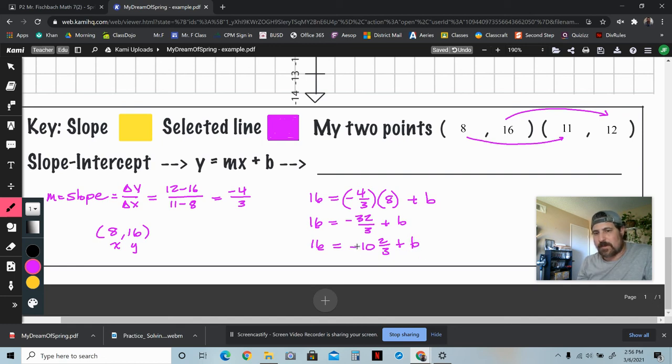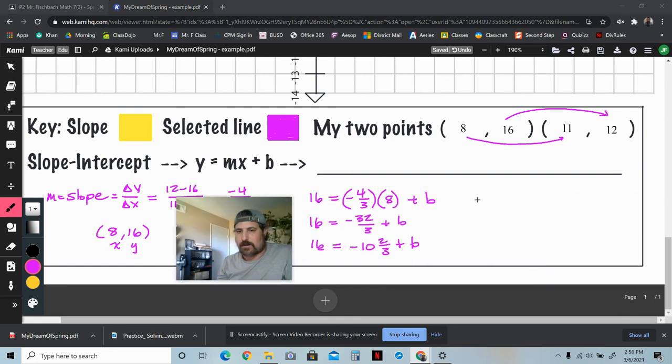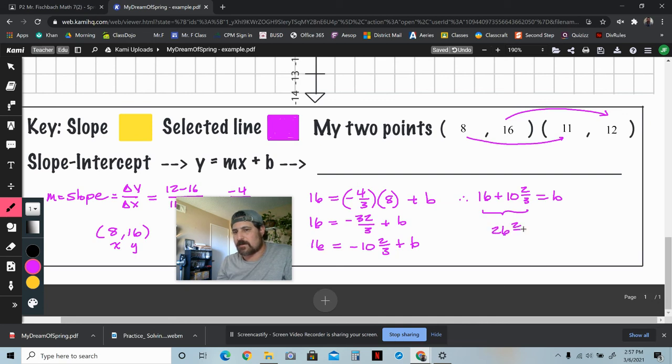And now you want to get the b by itself. So I'm going to move myself over here, and I'll write it out. So you want to add 10 and 2/3 to both sides. So therefore, we can see that basically 16 plus 10 and 2/3 is equal to b. And so that has a value of 26 and 2/3 is b.